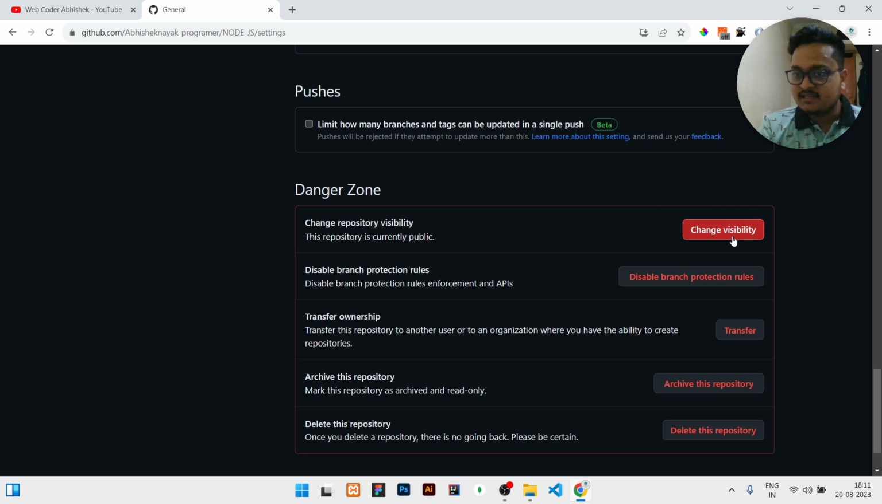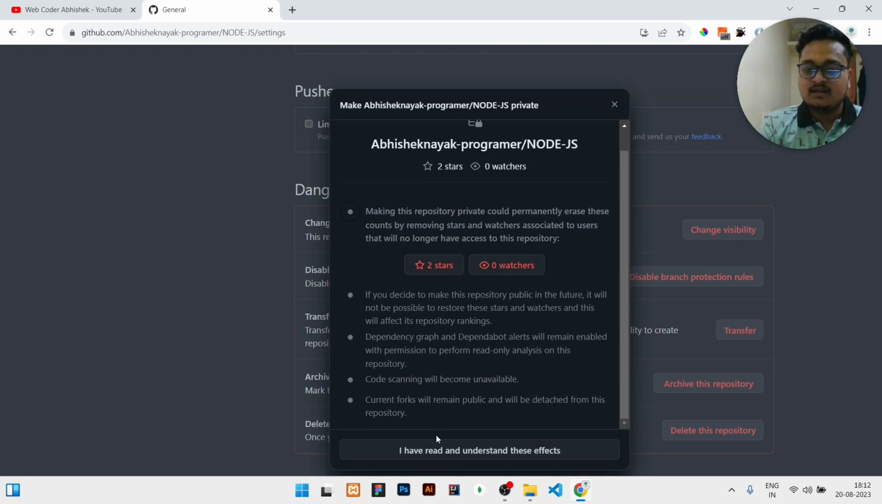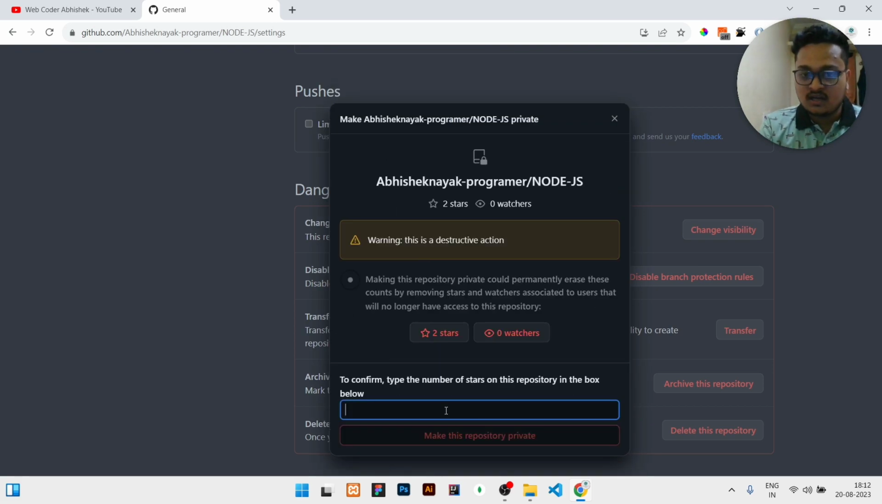You just need to click Change repository visibility, then it will show Change to private because it is right now in public. If your repository is already private, it will show Change to public, not Change to private. As it is in public, I will just click on Change to private. Then I want to make this repository private. I understand. Then it will ask for confirmation.